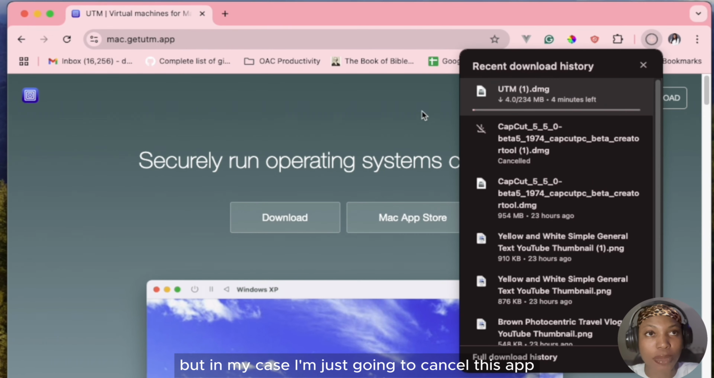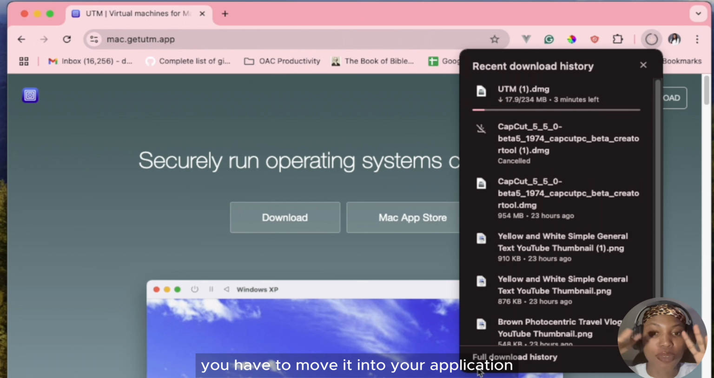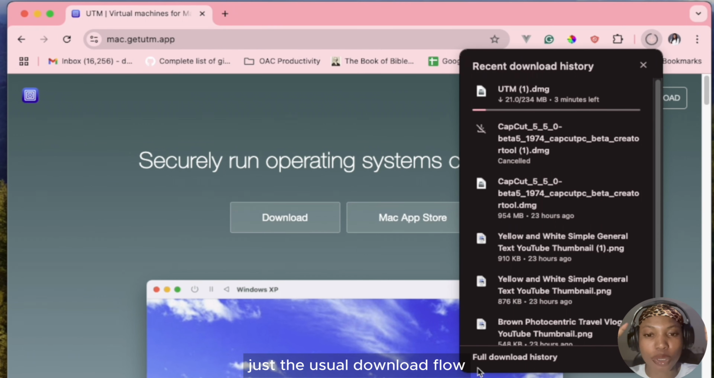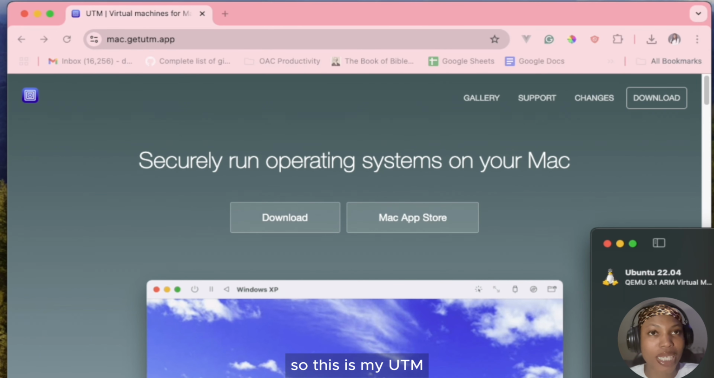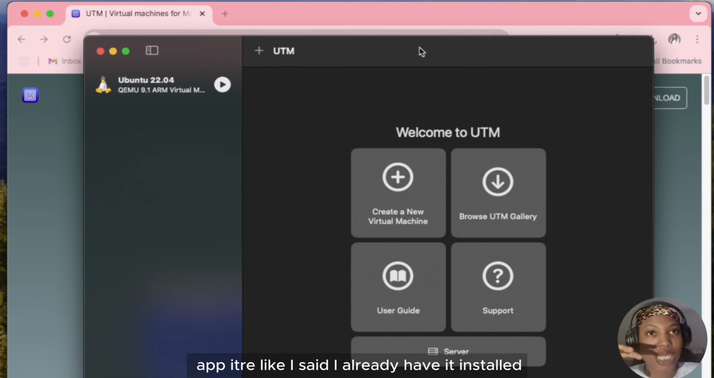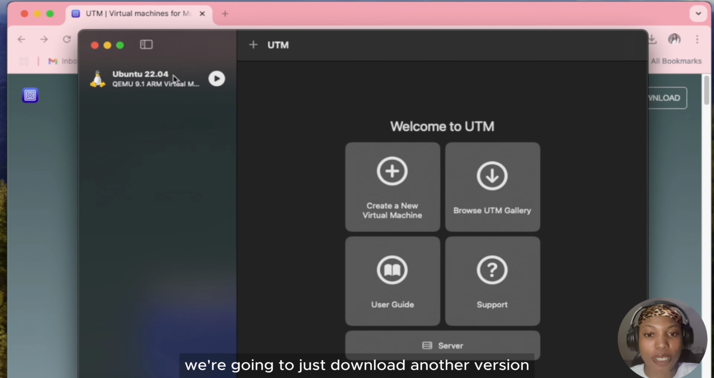But in my case, I'm just going to cancel this out because I already have the UTM app downloaded. But in your case, if you don't have it yet, you have to wait for it to download, and you have to move it into your applications, just the usual download flow. But because I have it already, I'm going to cancel it out. So this is my UTM app here. Like I said, I already have it installed. I, in fact, already have Ubuntu set up, but for the sake of this video, we're going to just download another version and go over the setup flow. Let me just minimize this.